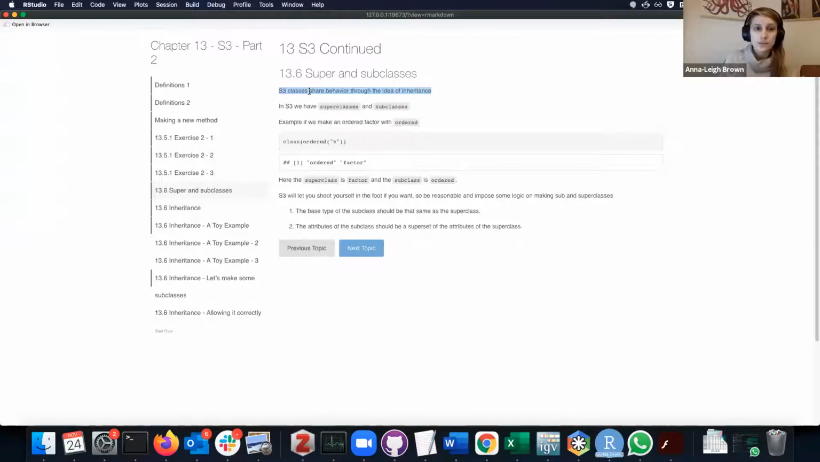As a very simple example, there's this object called an ordered factor in R. We can create an ordered factor using just the call ordered and then whatever we want to put in. And if we check out the class of our little unnamed ordered factor, we can see that it has two classes. It has the ordered class and it also has the factor class. So here the factor class is the superclass and the subclass is ordered.